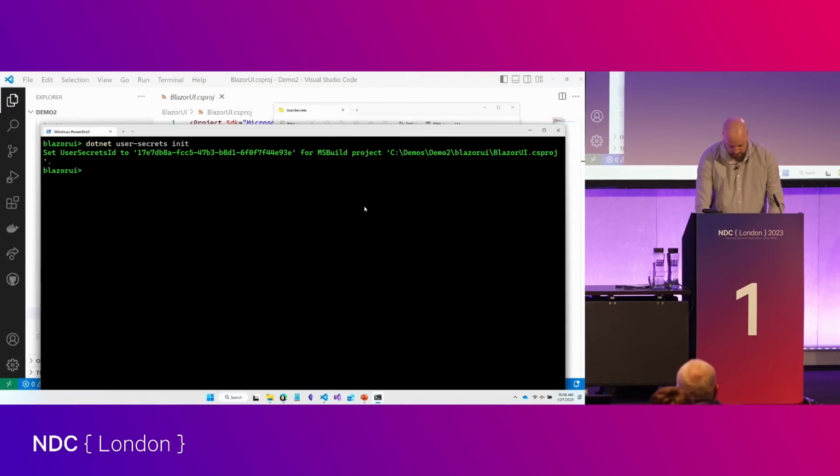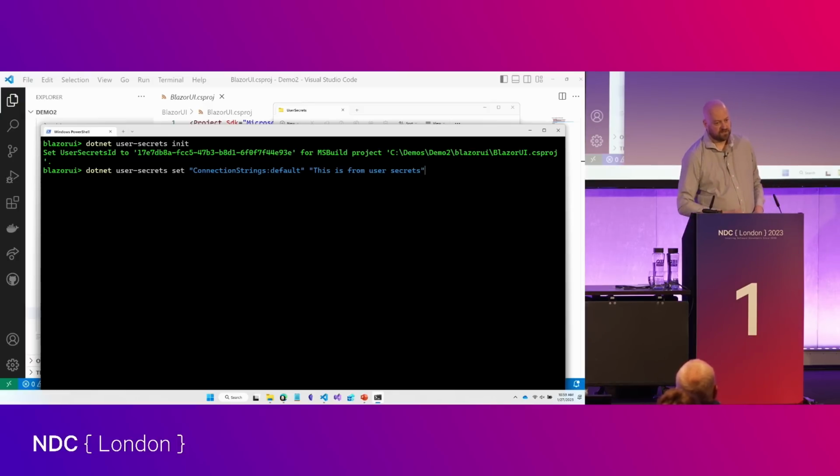And we can say .NET user-secrets set. We're going to say connection strings :default. And then this is from user secrets. Like so. So you put your key and then your value. The key is separated by colons if you have a nesting thing. So we're already nested one level in, so we use one full colon.